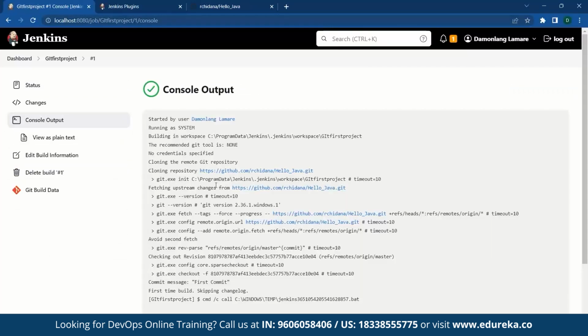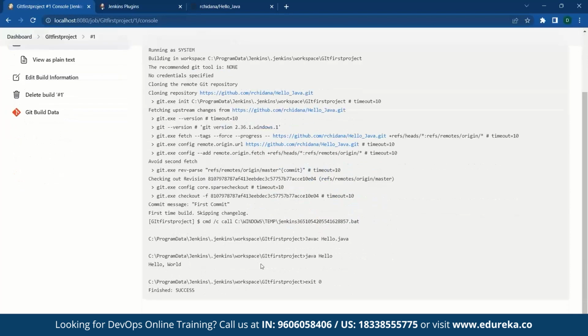Now click on Console Output. Great. As you can see here, there is a lot of Git execution on my behalf. It goes there, provides my credentials, and pulls my whole repository and the default master branch. Then it builds this whole thing with javac Hello.java, finishes, and gives me a success. It runs java Hello, and as you can see, this is the output.